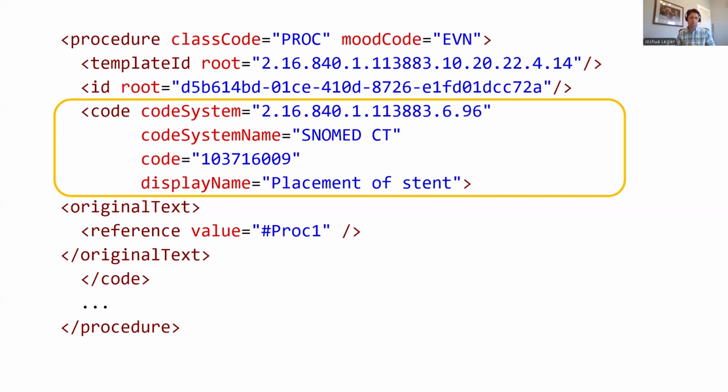we're also going to tell you which code system we used. So in this case, SNOMED CT. And we're also going to give you the name of this procedure that correlates with this code that we gave. It's a placement of stent. So that's how it's done in HL7. You could plop in any code system that HL7 allows, and then the accompanying code and display name for that procedure that was done.